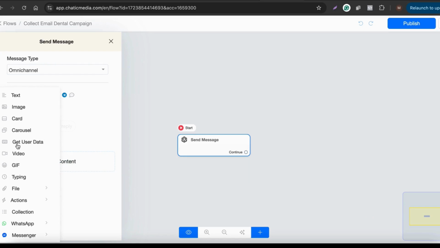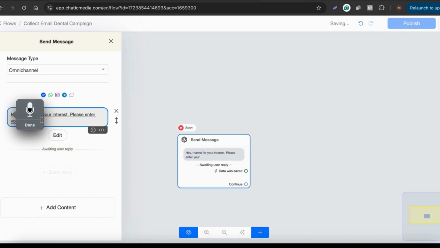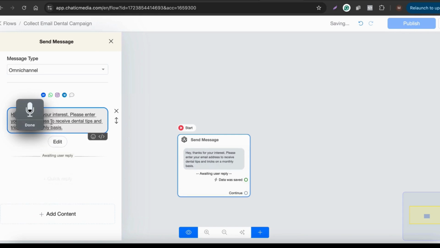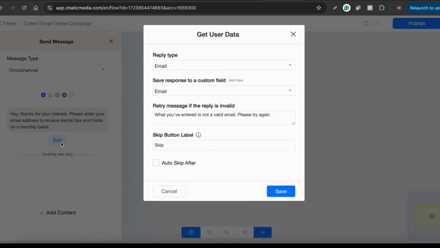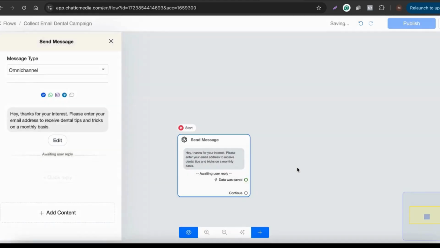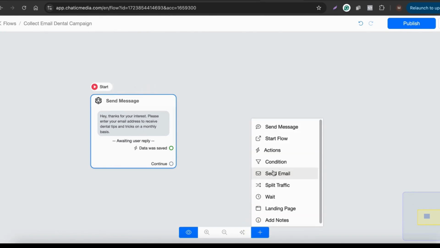So here you have to use the get user data, and here you can ask, hey, thanks for your interest, please enter your email address to receive dental tips and tricks on a monthly basis. So here we are collecting the email right here, and here make sure this is saved in the email field and remove the skip button as well. So they have to enter their email address.